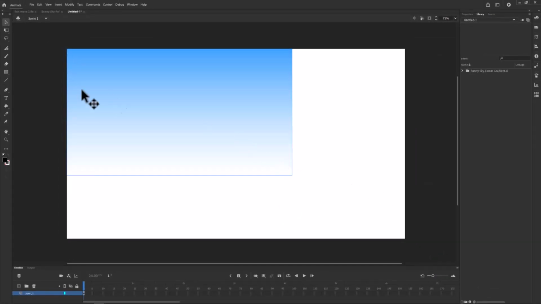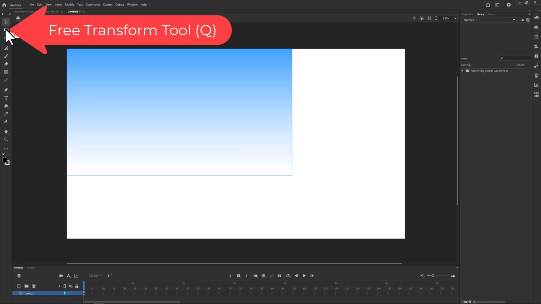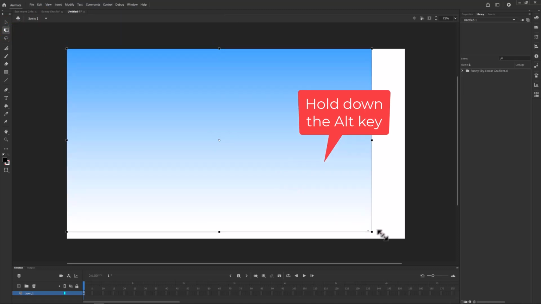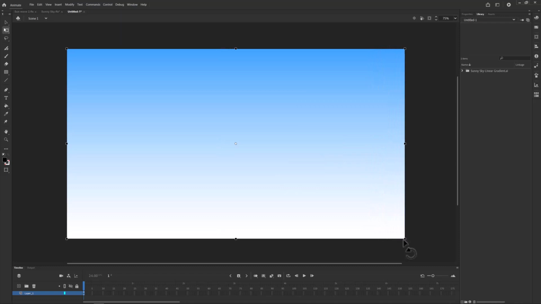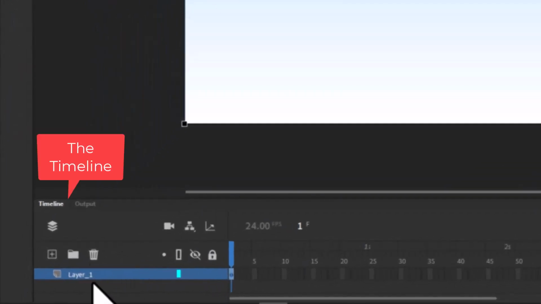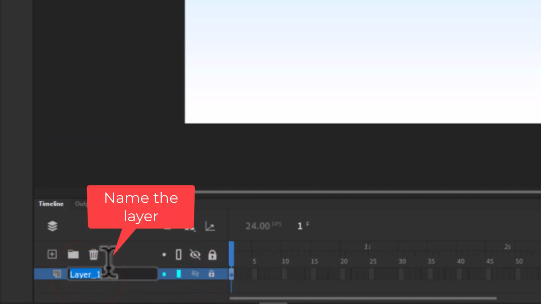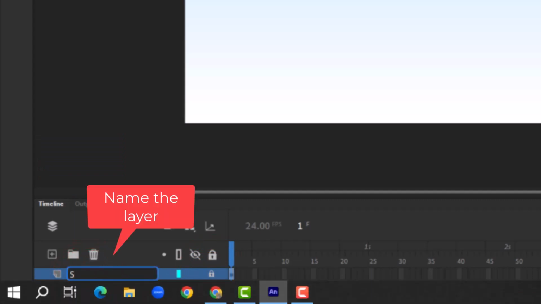If necessary, go over here and click the Free Transform tool or Q on the keyboard, then hold down Alt and pull this corner out so it fits the background. Now down here in the Layers panel, I'm going to click the padlock to lock it so I don't accidentally move it, and I'm going to double click where it says Layer 1 and call it Sky.